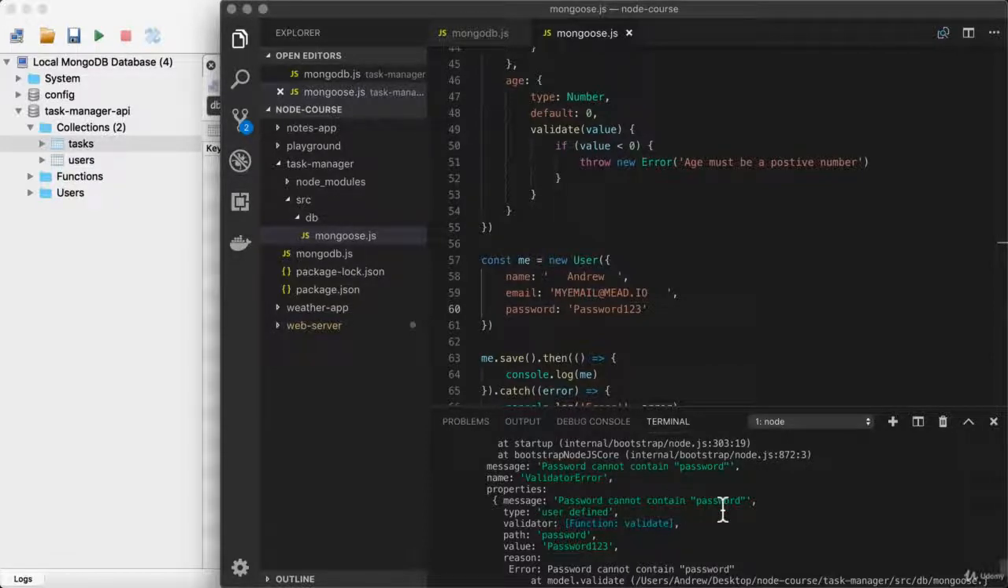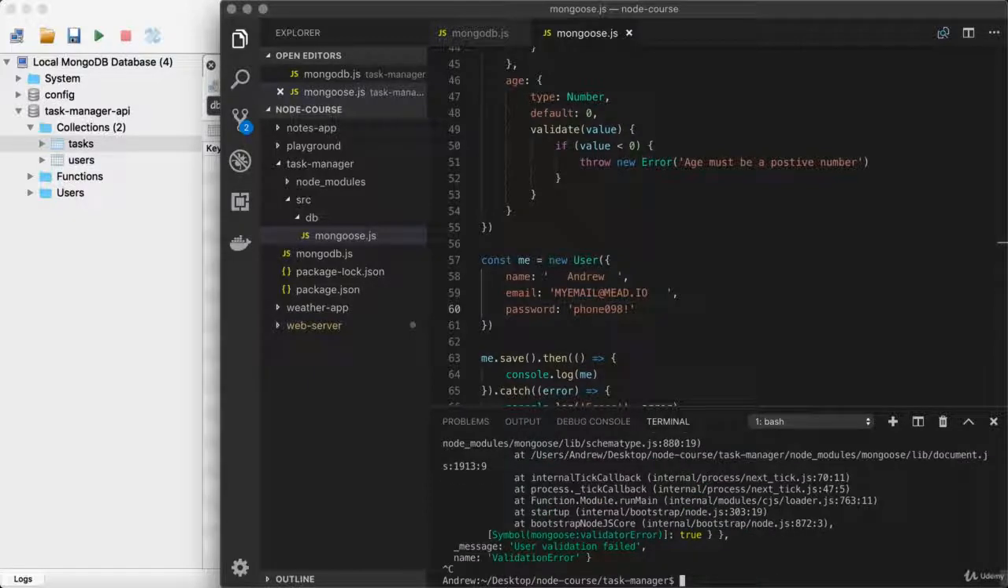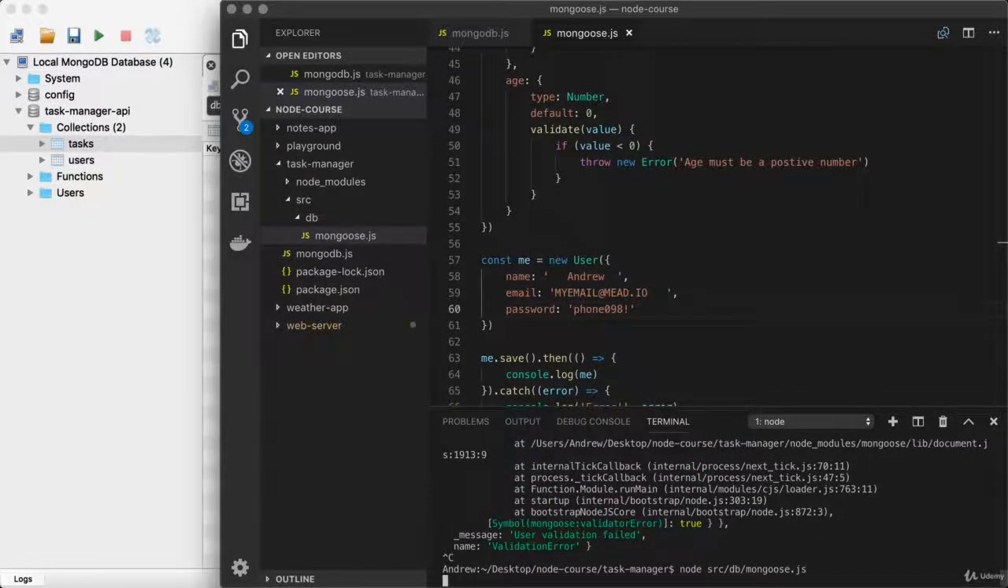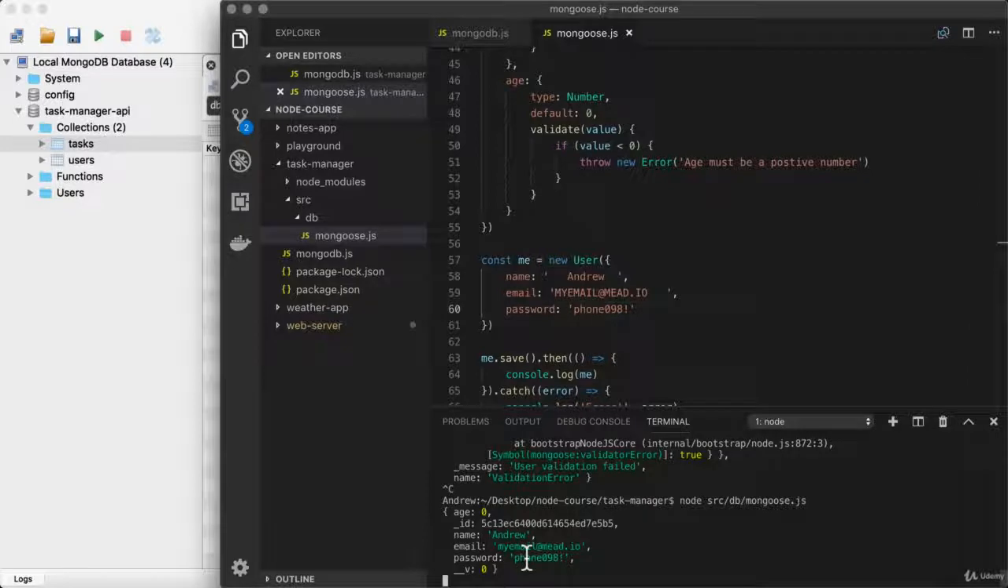Perfect. From here, let's go ahead and try something completely valid. I'll use something like phone 098 exclamation mark. That meets all the criteria we've set up. From the terminal down below, I'll shut things down, I'll restart them once again, and this time around I can see that things were indeed saved to the database correctly. Now once again, I am storing the plain text password exactly as the user provided it. That is just temporary. We'll talk about password hashing shortly.